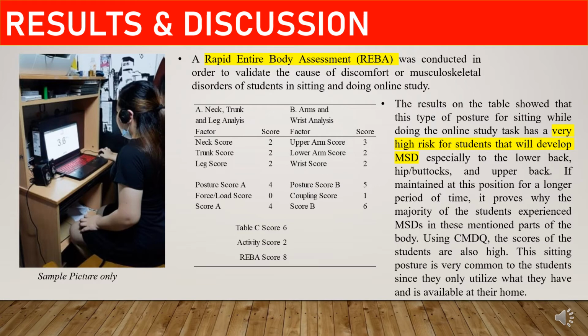Here is a sample picture of a student doing online study. The results on the table show that this type of posture for sitting while doing the online study task has a very high risk for students that will develop MSD, especially to the lower back, hip buttocks, and upper back. If maintained in this position for a longer period of time, it explains why the majority of the students experience MSDs in these mentioned parts of the body.